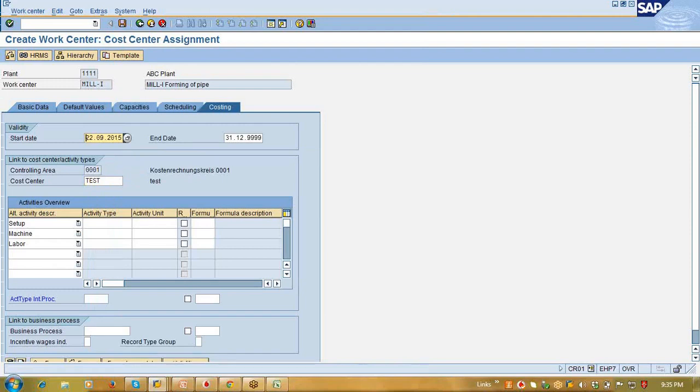Okay, but this costing is not yet over, because here we have defined three keys: setup, machine, labor. It means that all these three, setup, machine and labor, are activities. And in product costing we call it activity based costing, because we are calculating cost for each and every activity. For that reason we need to create an activity type. I'm just saving this work center here.